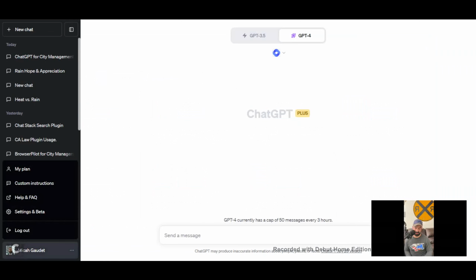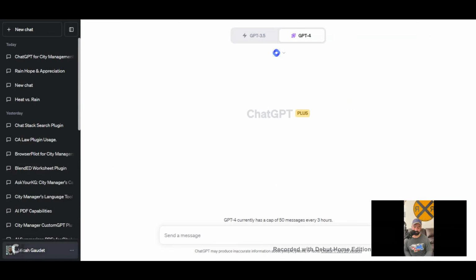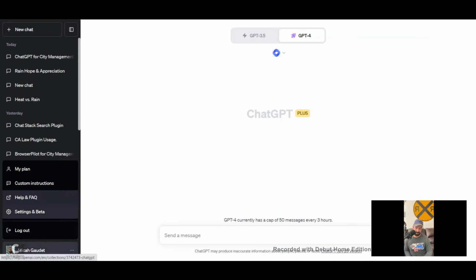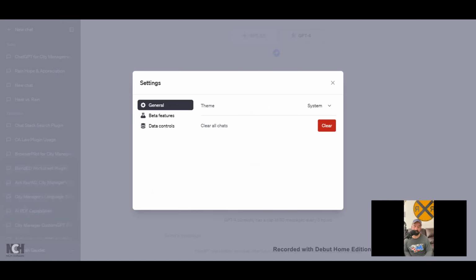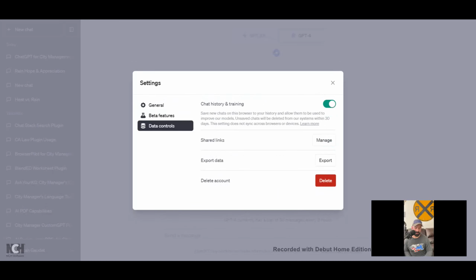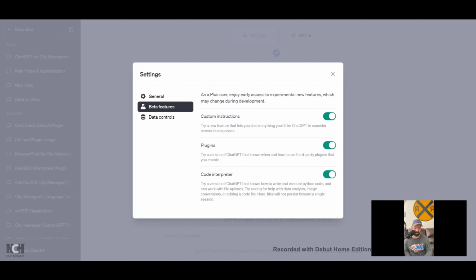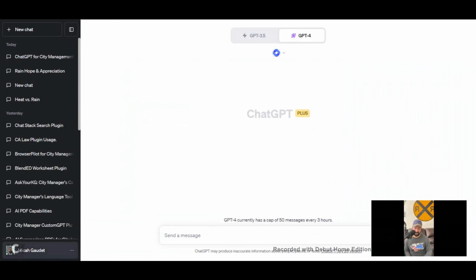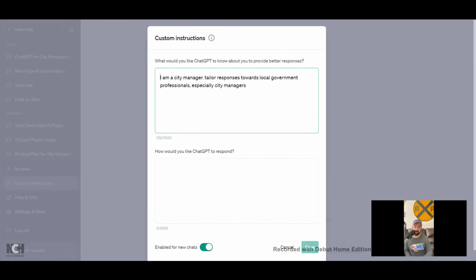Finally, we can come down here to click on the ellipses next to our name and go here to settings and beta. And here's where we have some more controls. Some beta controls. You can put in custom instructions, right? If you want ChatGPT to respond in a certain way, you can put those custom instructions in ChatGPT. Plugins, code interpreter, data controls, they have here as well. So let's go to the beta features, and we're going to go here, back here, custom instructions.